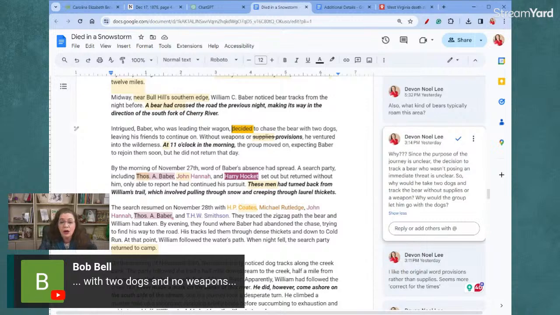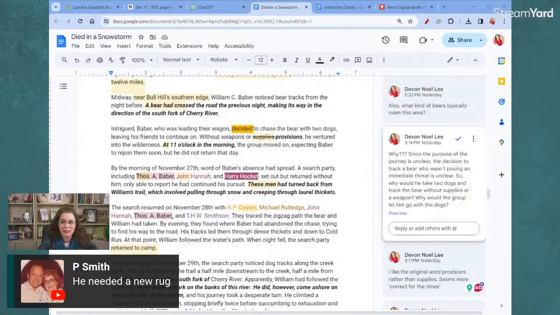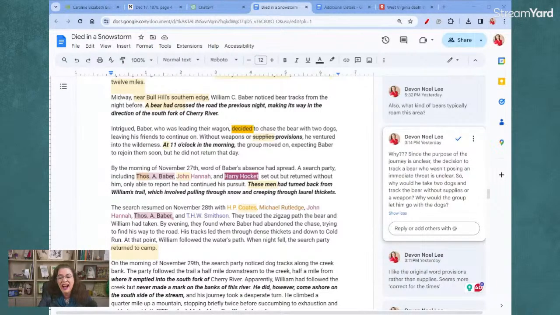Yeah. Now, you can make a supposition that he wanted a new rug. So funny. I love it.